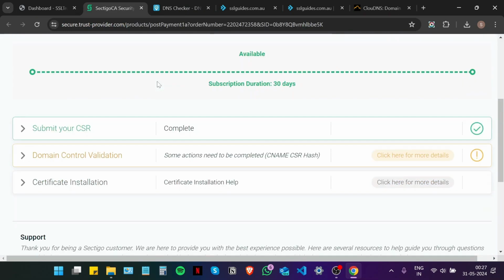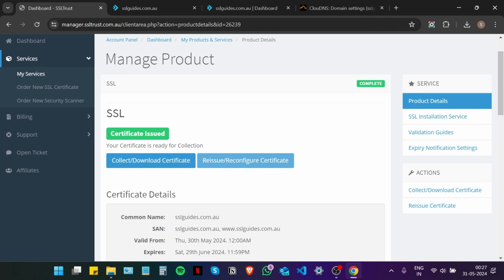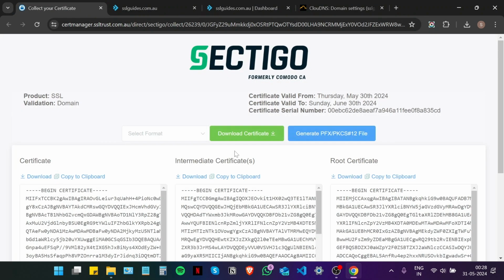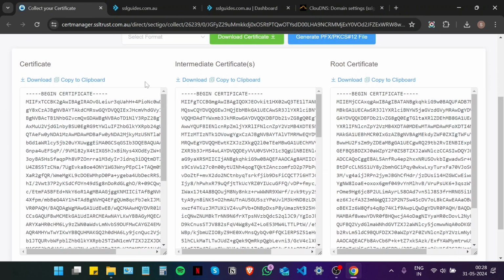So I'm going to wait a bit for my DNS record to propagate and for my certificate to be issued. Alright, so we are done with domain control validation and our certificate has been issued. So collect your certificate from right here. So now that we have our certificate files, we can now proceed with the installation on DirectAdmin.